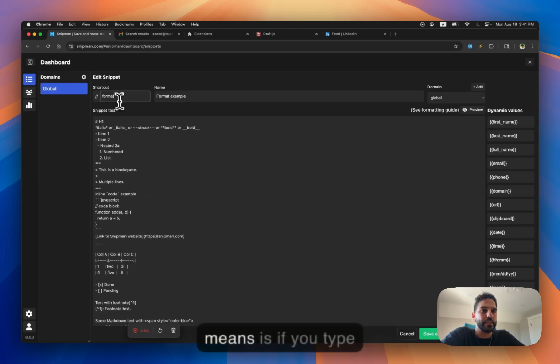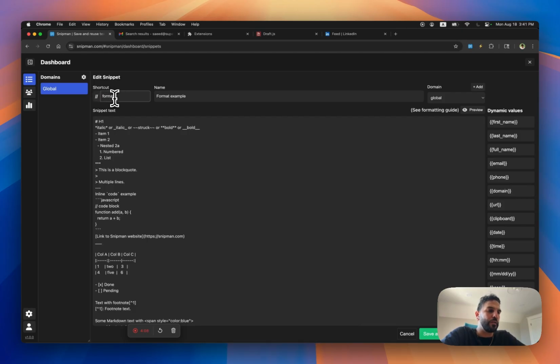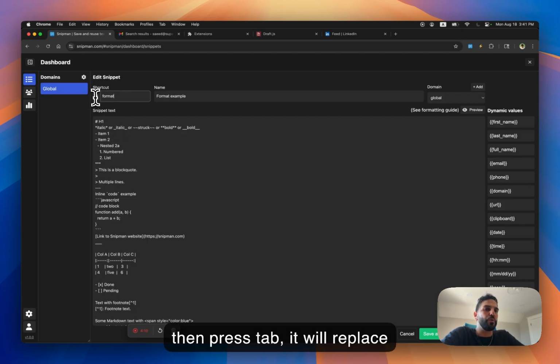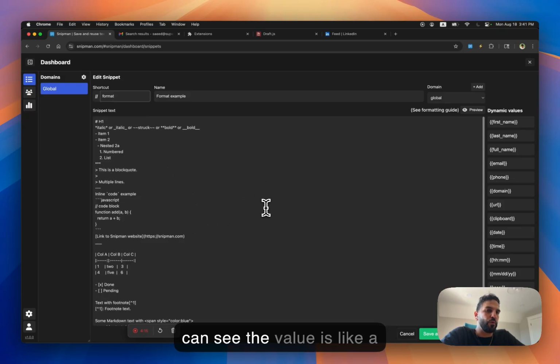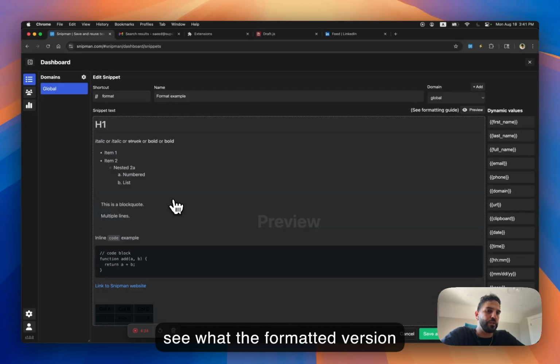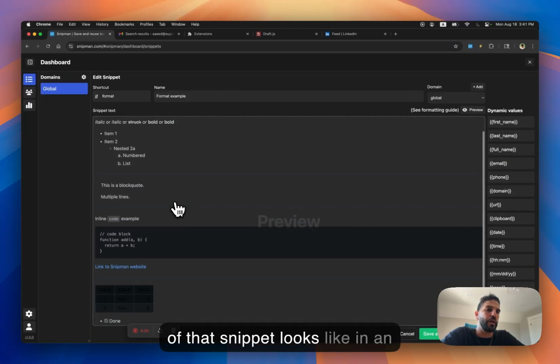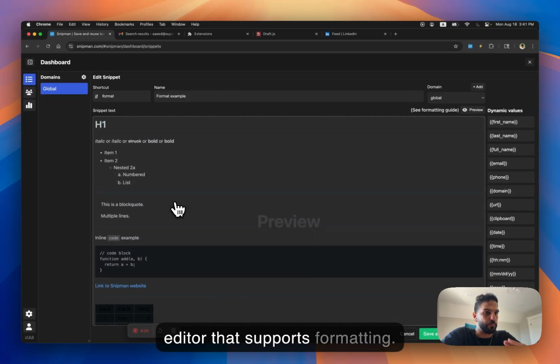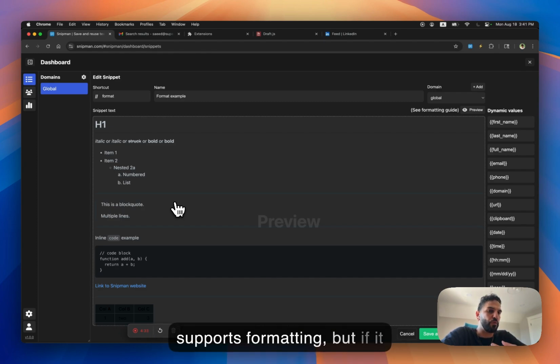So what this means is if you type / followed by format, and then press tab, it will replace that with this value. Here you can see the value is like a formatted Markdown value. If you click on preview, you can see what the formatted version of that snippet looks like in an editor that supports formatting. Remember, not every text input supports formatting, but if it does, this is what it will look like.